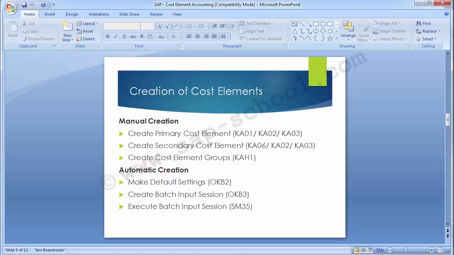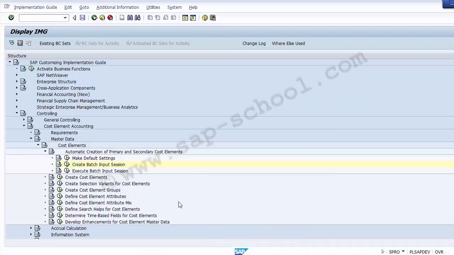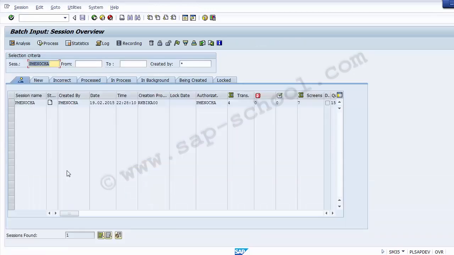Now moving on to the next step, that is the last step, and it is about executing the batch input session. The transaction code is SM35, or else the path is over here on the screen. You can run the batch job online or in the background as well. So let's execute it. Once I click onto the symbol, we move onto this particular screen.